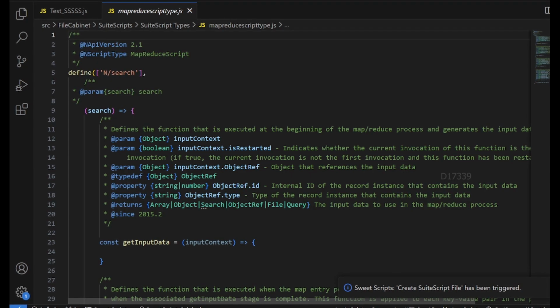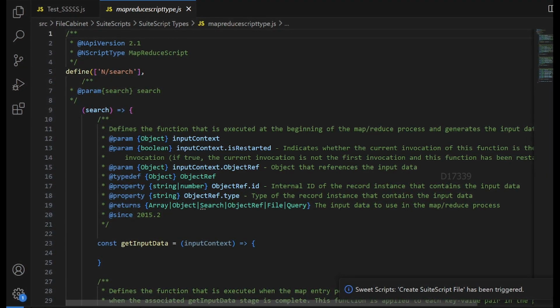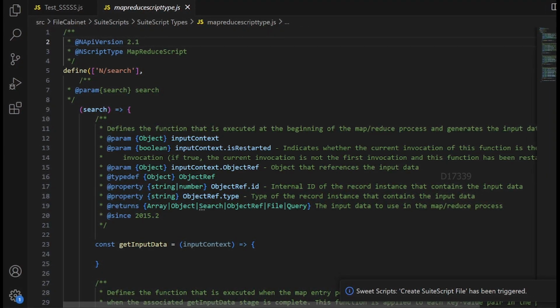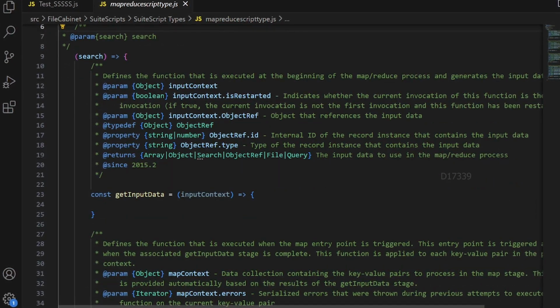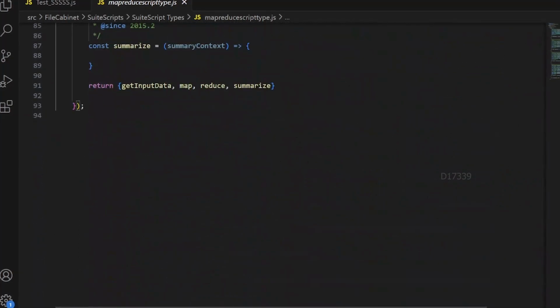I'm going to provide some meaningful name for this MapReduce script. So here I have the basic syntax of my MapReduce script, which is in version 2.1, and I have been loading the search module here. And here we can see the different stages. Let me just scroll down to my return section.